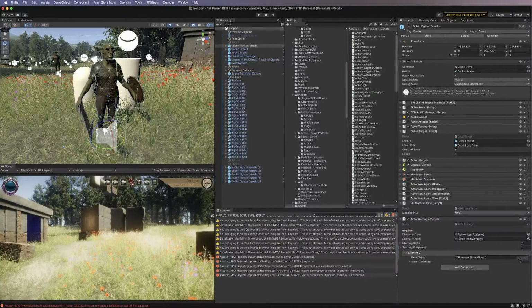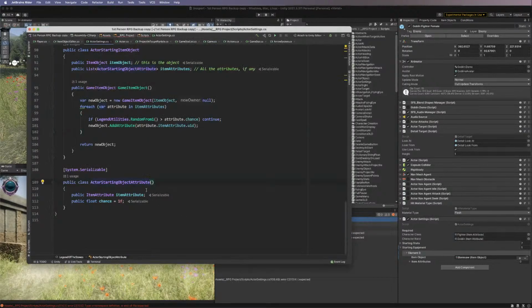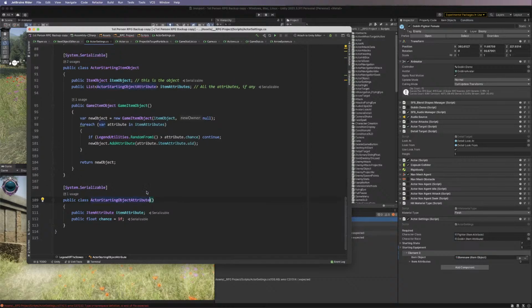And then we got a bug somewhere. Do we? Oh. That's not needed.